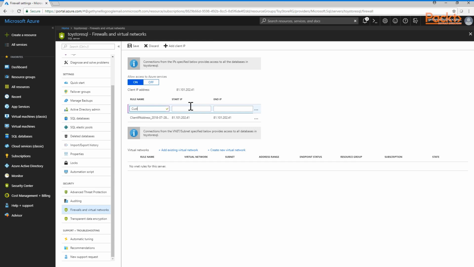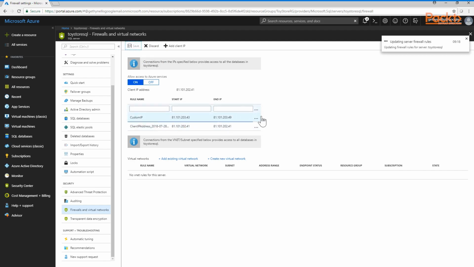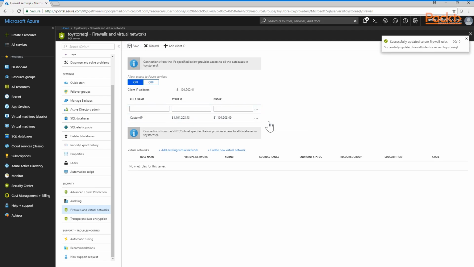So we can say customer IP, and we can give them a start range of 81.101.203.43, and we'll copy that and make that 49. And we can click on Save. Now I don't want to let these in because these are fictitious IP addresses, so I'm just going to discard my change. But then I could save the change, and that firewall rule would be added. So let me just save it quickly and then delete it after. So I've got my custom IPs there. I'm not going to delete those because I don't want them in there. There we go, and click Save.